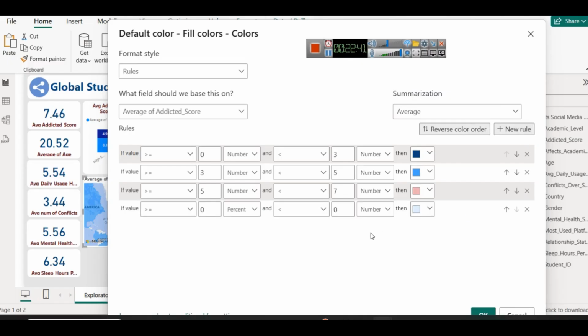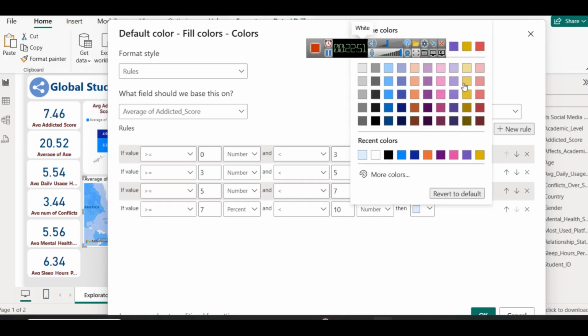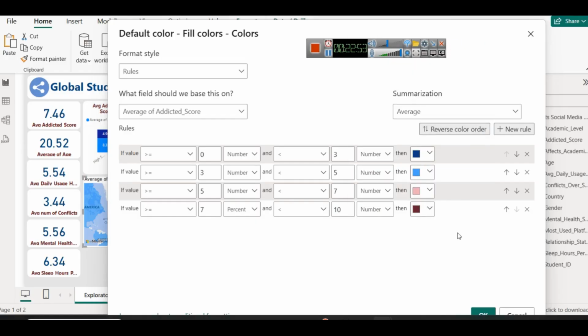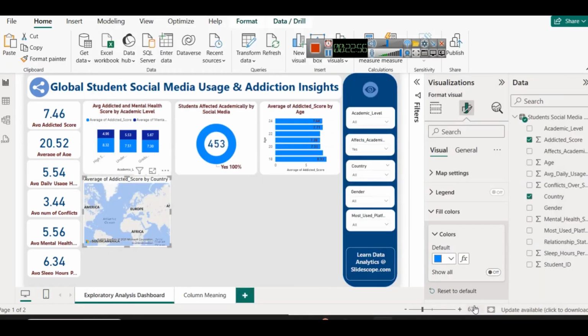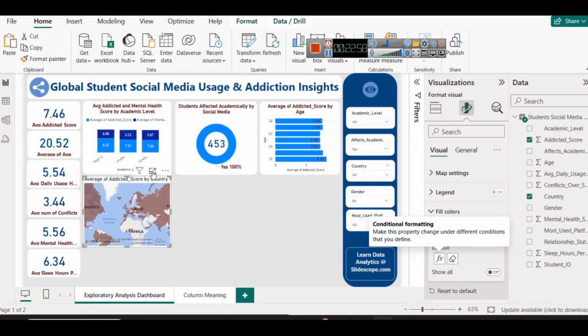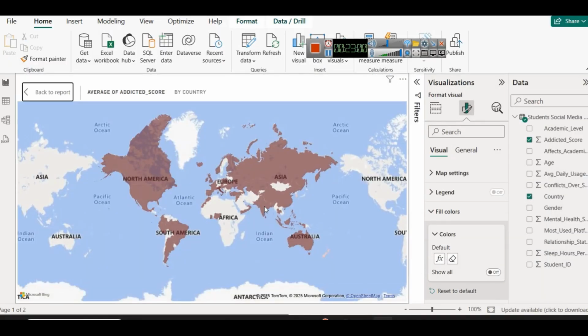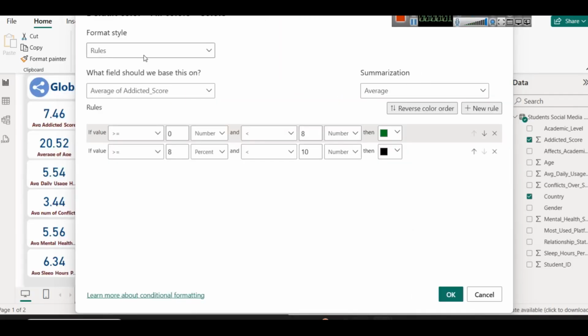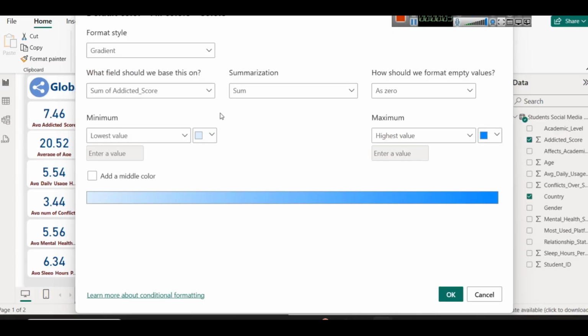If it is greater than or equal to 7 and less than or equal to 10, it is very alarming, something like that. So let me see. You can see in most of the countries it is showing red, because in India it is 7.98, USA too. So you can see for all of them, or we can simply go to a gradient rule.